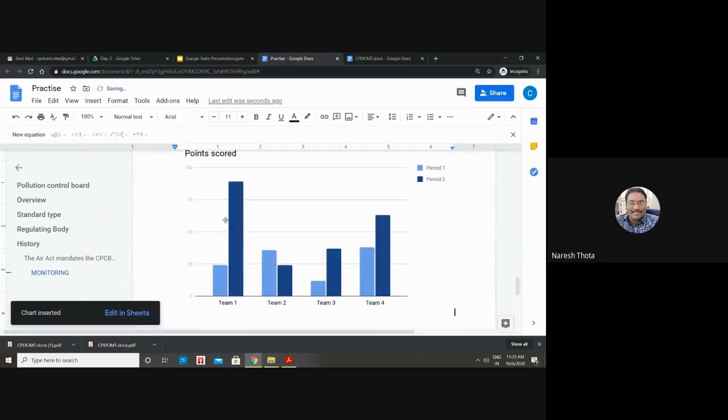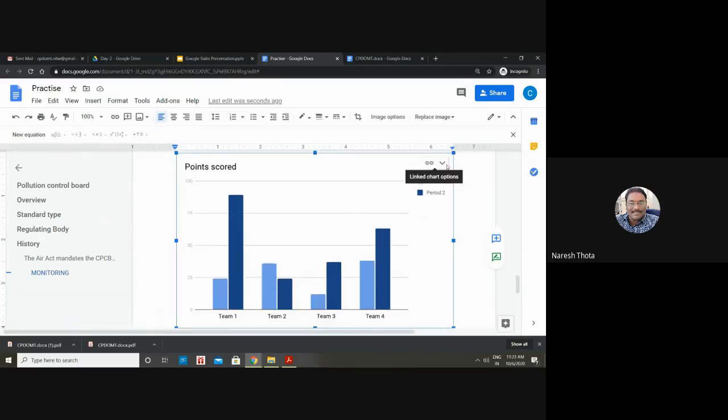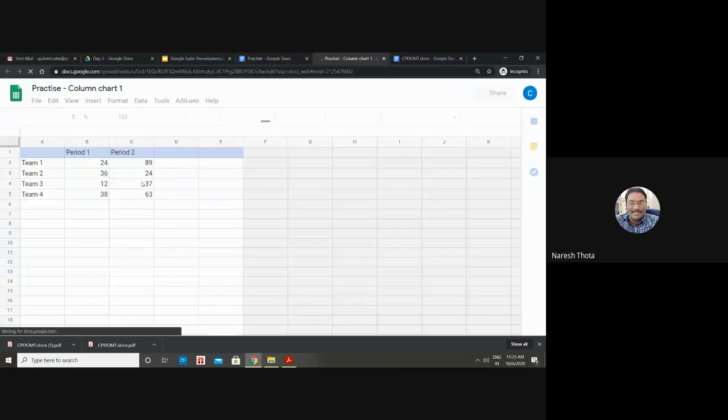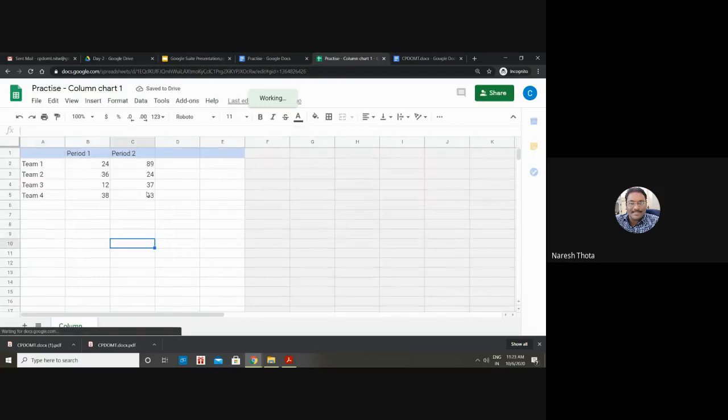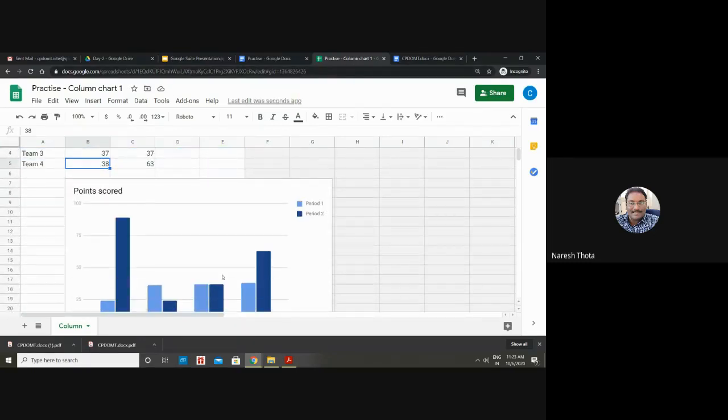It will automatically have some data where your chart is linked to one of the created Excel files, or your Google Sheets. So you can go to that source. Whenever you change the data there, you don't need to change the graph here. It can be updated directly. I'll show how to do it. Let's assume we have team 3, 12, and 37. I'm going to make both of them 37. Once I change that, it will show here.